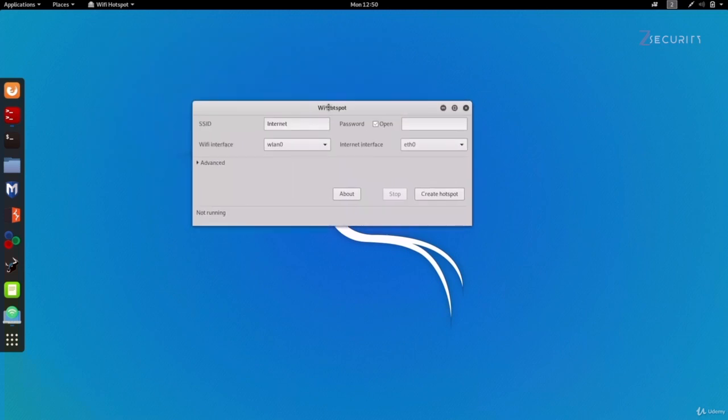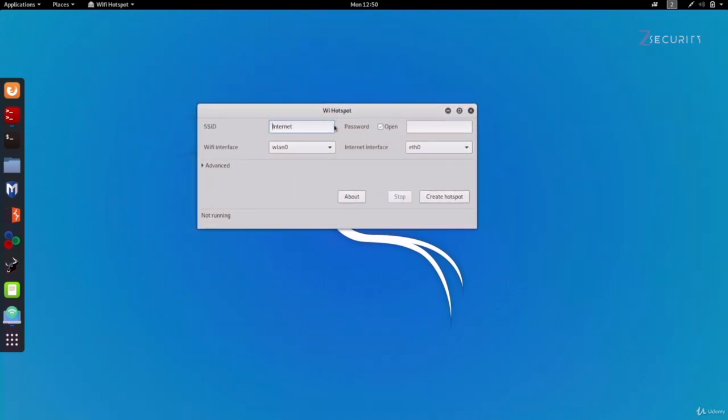And as you can see, it has a really nice graphical user interface that is self-explanatory, but I'm just going to walk you through it real quick. You can see, first of all, it's asking us for the SSID. This is the name of the network that the clients will see when they look for Wi-Fi networks around them. So I'm going to keep this as internet.